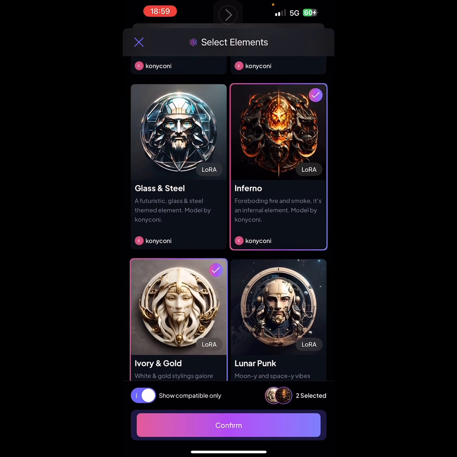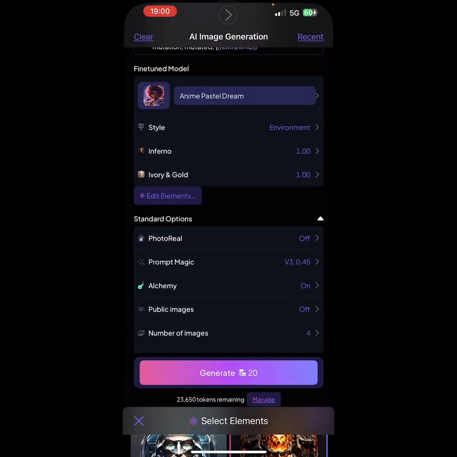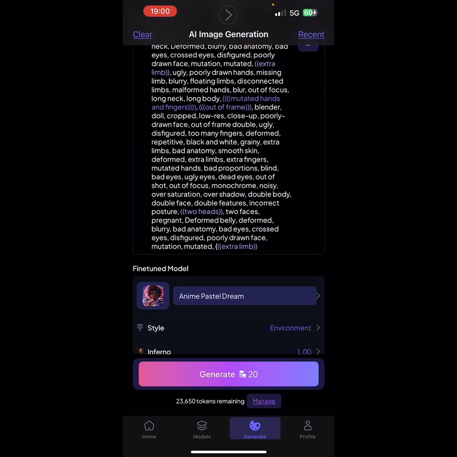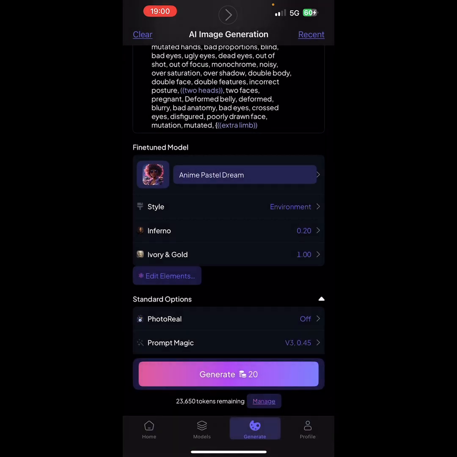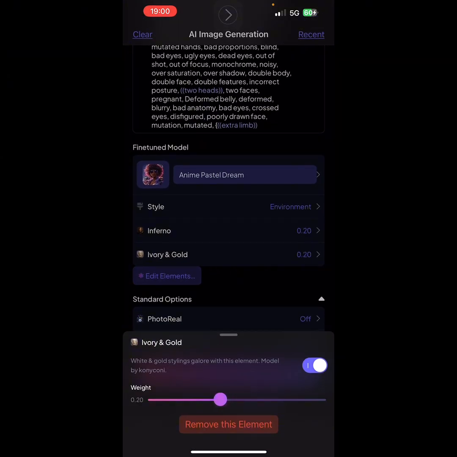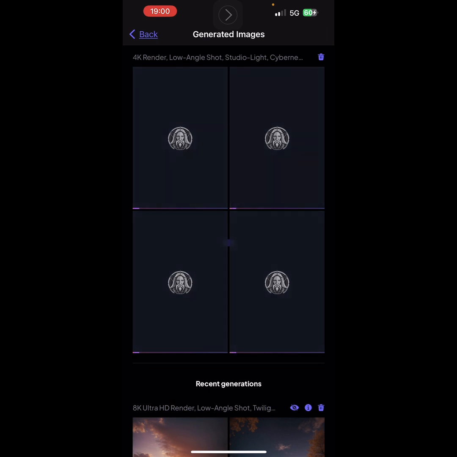Okay, let's do it with these two first. And then, oh yeah, can't forget this. For the fire and smoke, its element is an infernal. I don't know why I can't read this right now. It's an infernal element model. Part of the reason being because I was moving the slider around. We'll keep the weight at that right there. Let's hit generate. Let's see what we get.